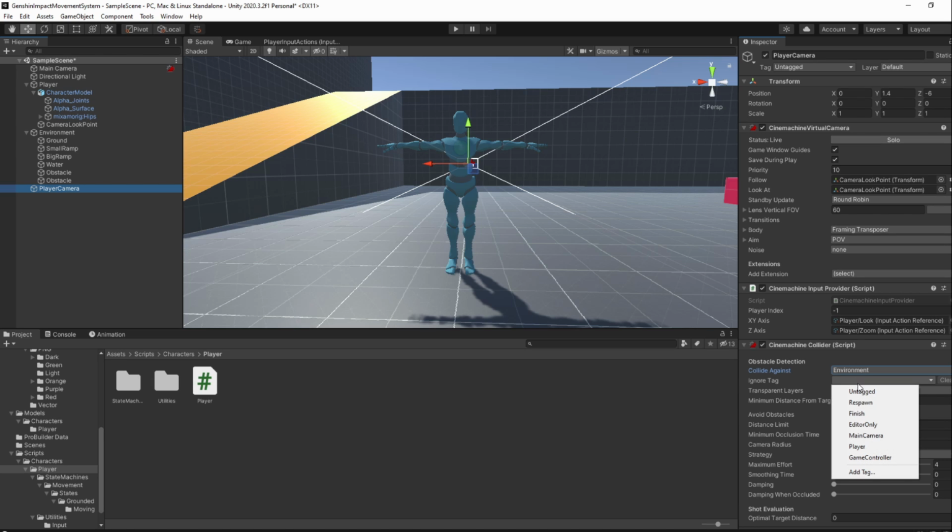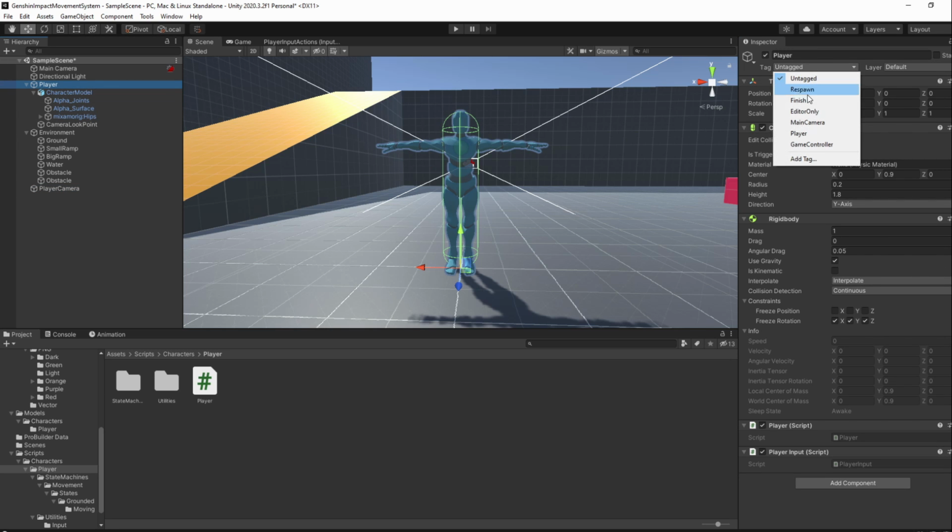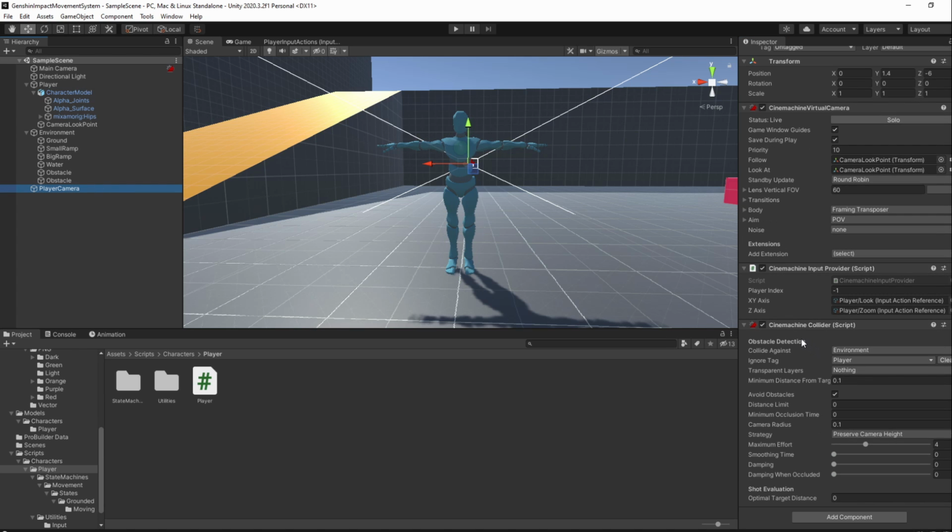For the Ignore tag, we'll set it to Player. Of course, we need to add this tag to the player, so select its game object and add the Player tag. Next, back into our camera, we'll be changing the strategy of the camera collider.